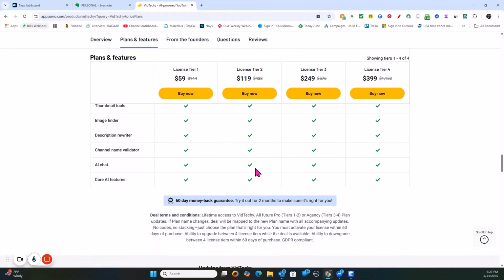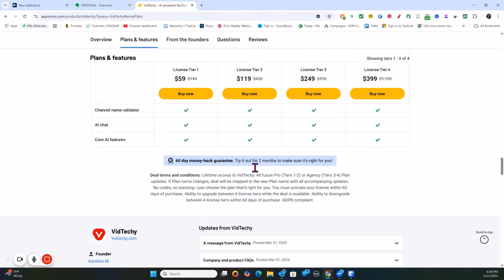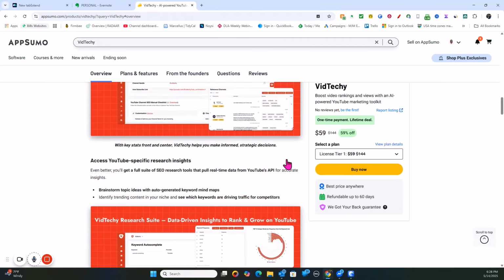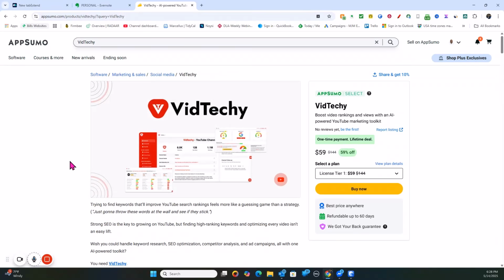All right. Now I'm going to go ahead and show you guys the inside of the software. Now it comes with a 60-day money back guarantee, so you guys can definitely take advantage of that. Now let me go ahead and take you inside the software, so that way you can take a look at it and you will know exactly what you're getting.